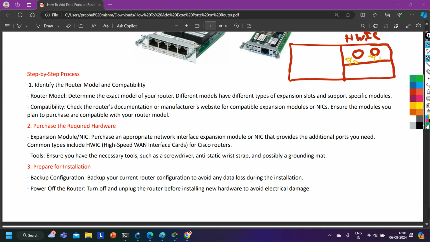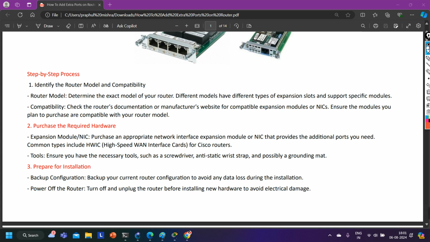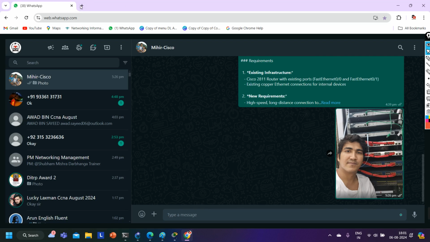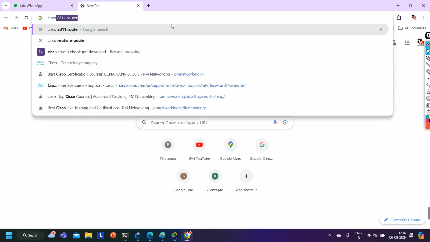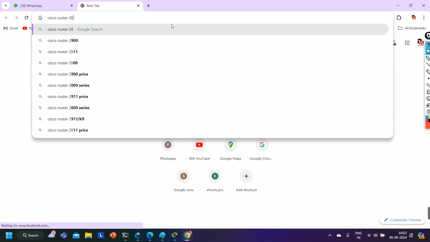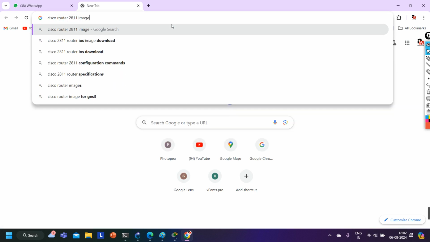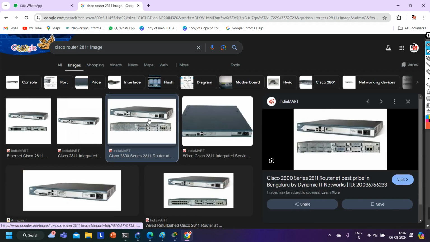Why is a screwdriver required? See, on all slots you will have a slot cover, and the slot cover is fitted, seated with the router. So first of all you have to remove that slot cover. If you check a router on Google, let me show you to make it more clear. Let me open Google here and search Cisco router 2811 image. Yes, you can see this one.